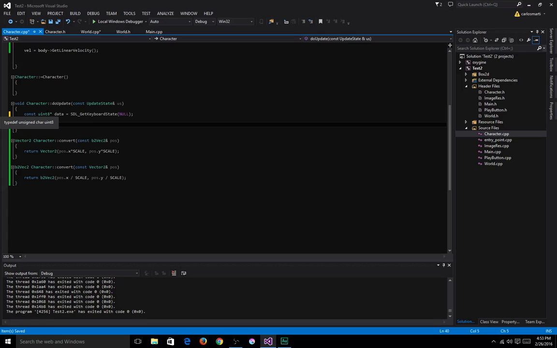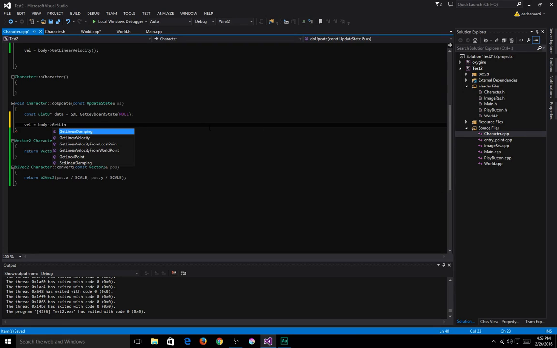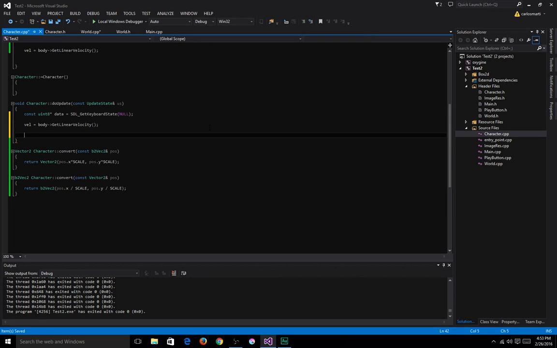Now, up here in the constructor, this starts it right there. This gives the variable velocity something to have. In our do update, we want to constantly give it the velocity of our object. So I'm gonna go ahead and say velocity equals body get linear velocity.